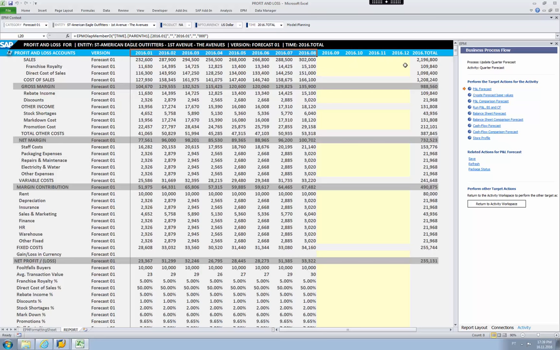And this is the P&L from the retail. In here I have absolute values, so it goes from sales, gross sales, net margin, contribution margin, net profit, and at the end of this I have KPIs that actually influence the P&L.